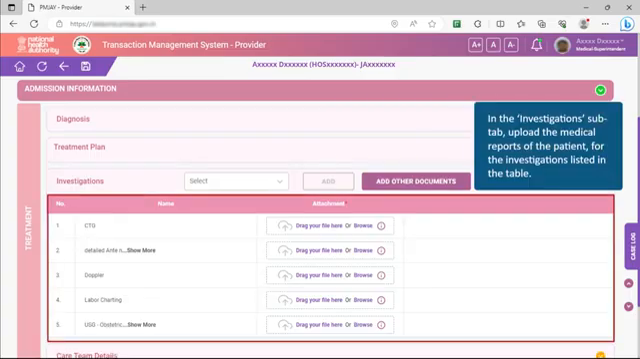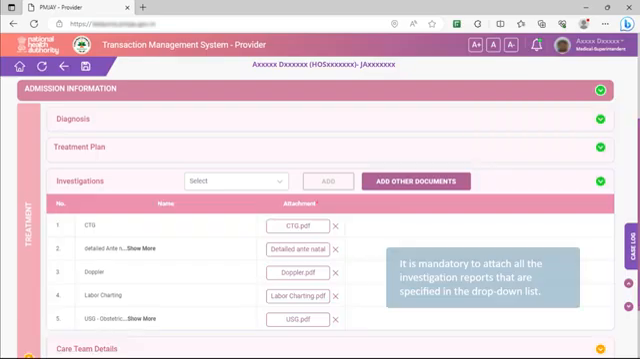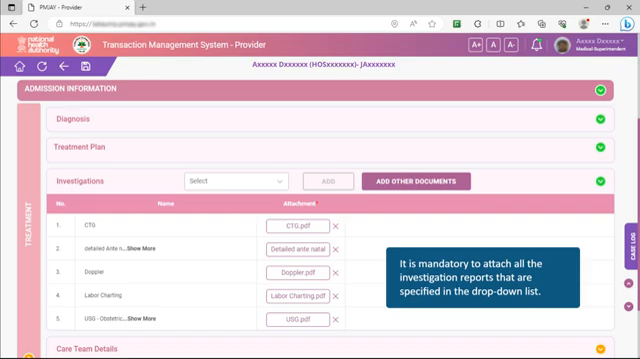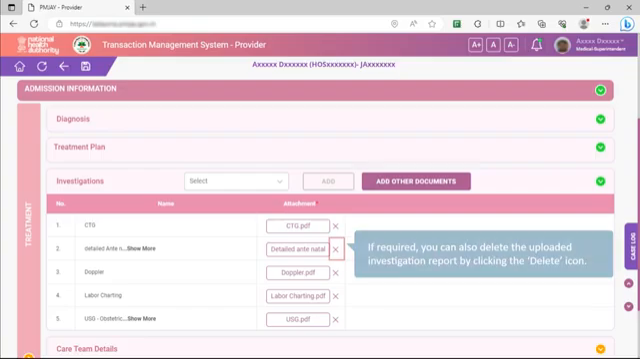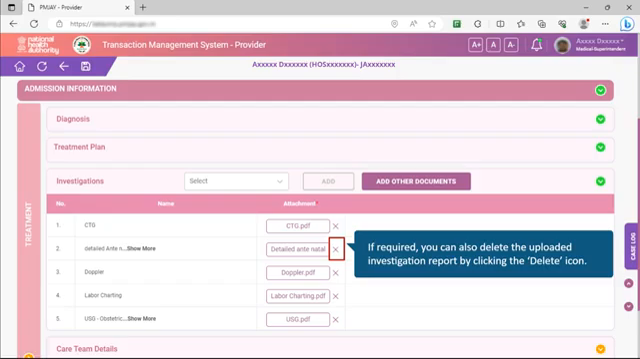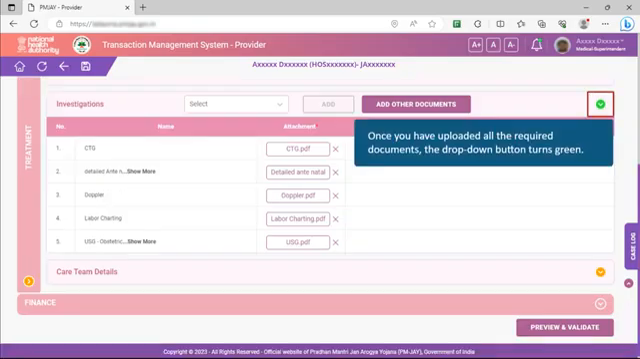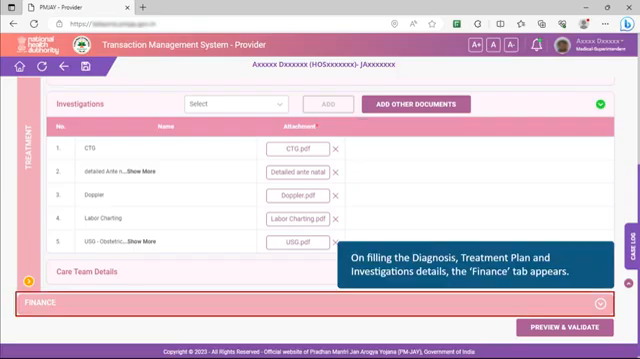Next, in the Investigations subtab, you need to upload the medical reports of the patient for the investigations listed in the table. It is mandatory to attach all the investigation reports that are specified in the drop-down list. If required, you can also delete the uploaded investigation report by clicking the delete icon. Once you have uploaded all the required documents, the drop-down button turns green. On filling the diagnosis, treatment plan, and investigations details, the Finance tab appears.